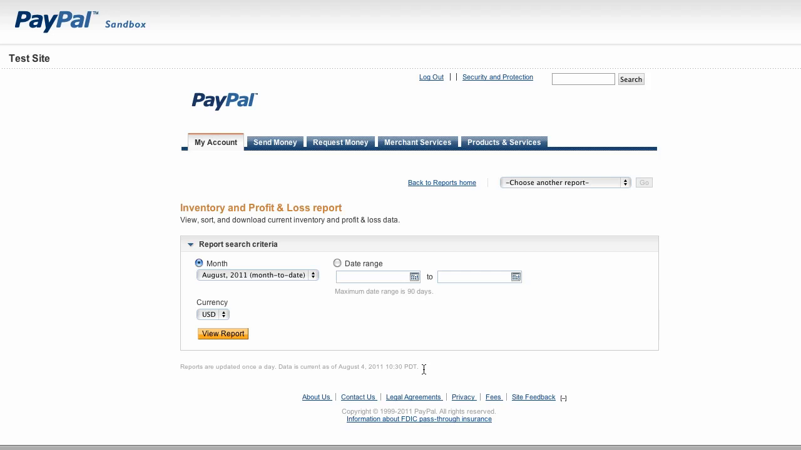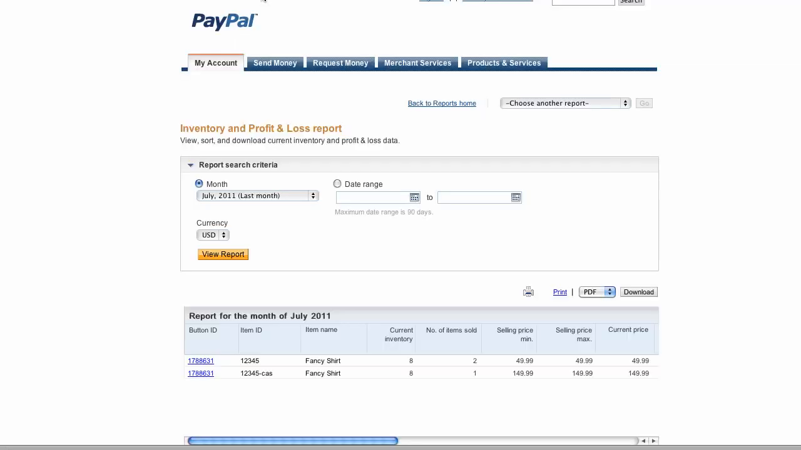And what that means is any orders that have just occurred in the last 24 hours aren't going to show up on this report. So the order I just did wouldn't be in this report if I generated it. What I do have is an example where I generated the report based on July when I did do a couple of purchases for the fancy shirt. And here you can see your item ID, the numbers, and your inventory.